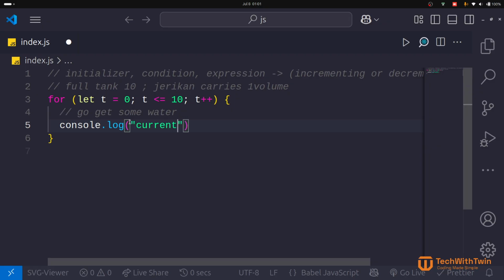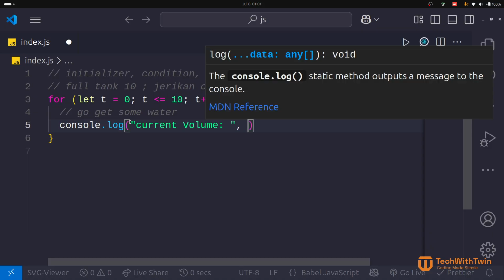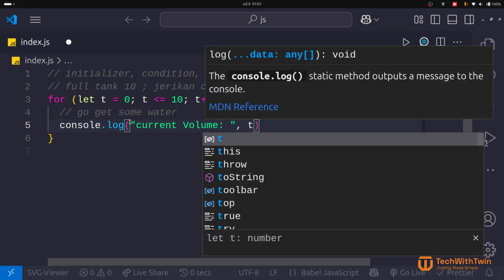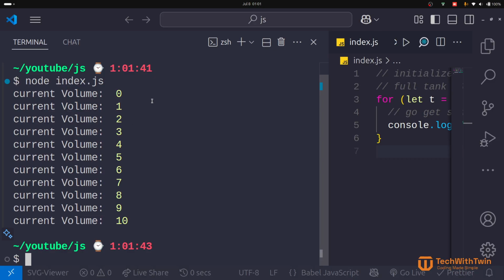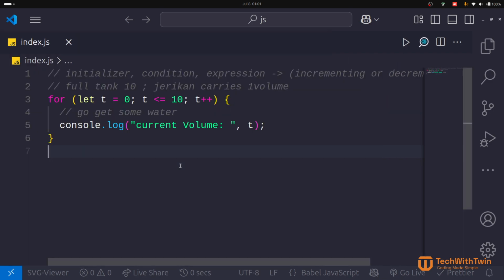We can do current volume. Current volume, we do something like t. And then let's run this code. So if you do node index.js, you can see the current volume is 0. The guy goes fetches water. It is incremented 1, 2, 3, 4, 5, 6, 7, 8, 9, 10. And that's essentially the syntax of the for loop.